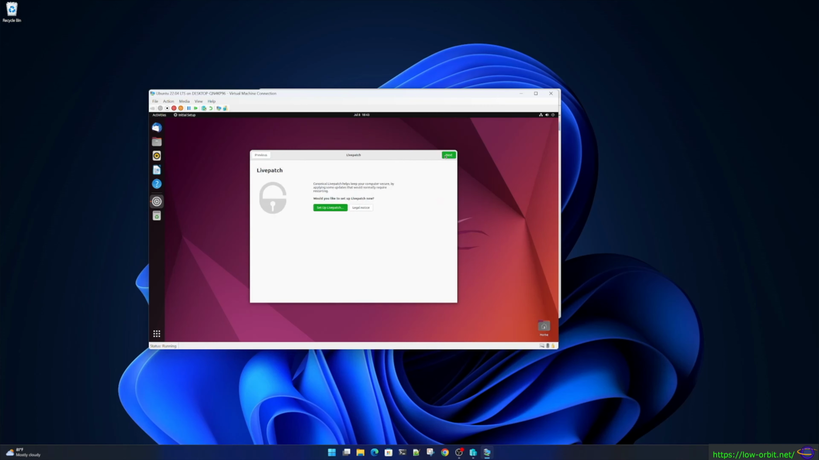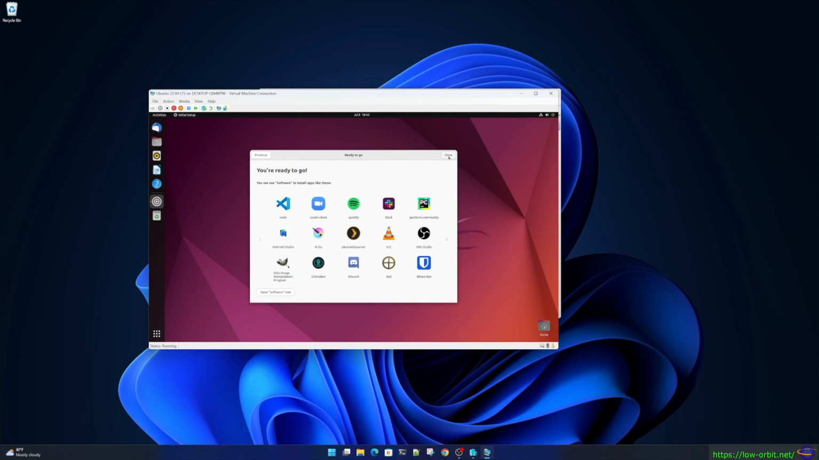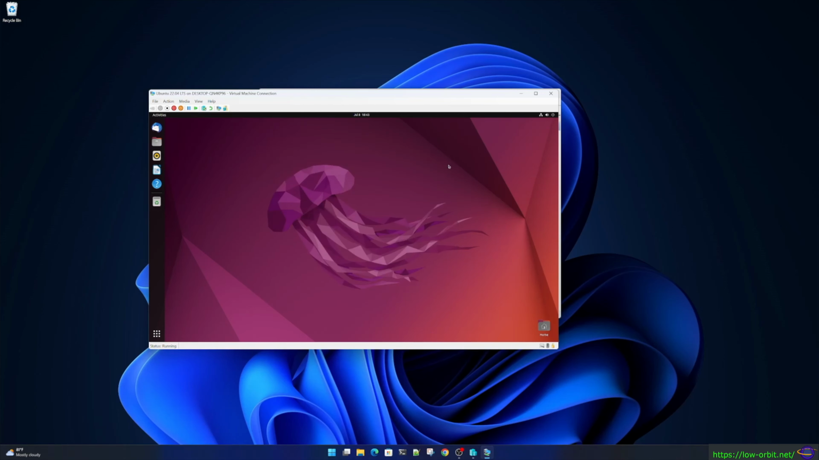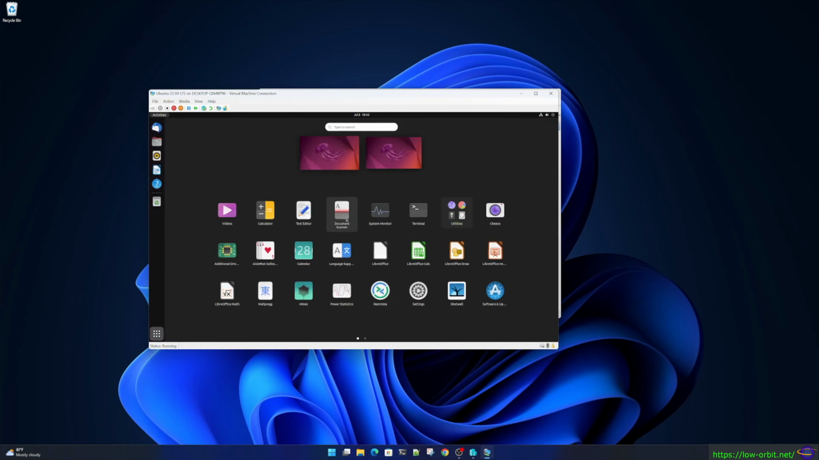Now when we first log in, it asks us a few standard Ubuntu questions. These are Ubuntu questions, not Hyper-V questions or anything. So just go next through most of this stuff. You can select what you want for it, but it's really not that important, especially since I'm just testing it out. One of the first things I like to do is get a terminal. So add that to favorites.